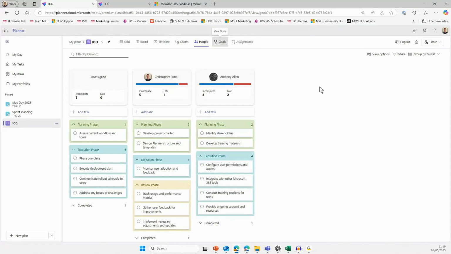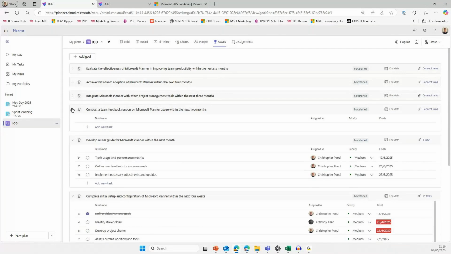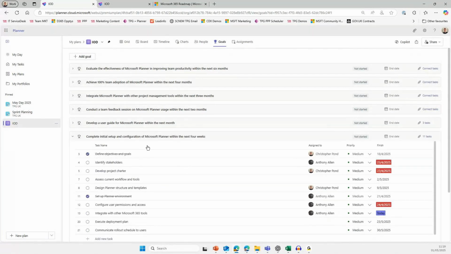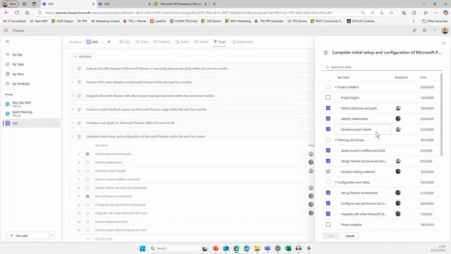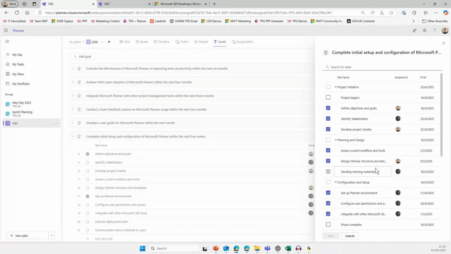In this particular project as well, I've set up goals. So in this one, we've got things like: complete initial setup and configuration of Planner within the next 4 weeks. These are the tasks I need to get done, and you can see how we are progressing towards those particular items. And I can define which tasks I want to be part of that goal.